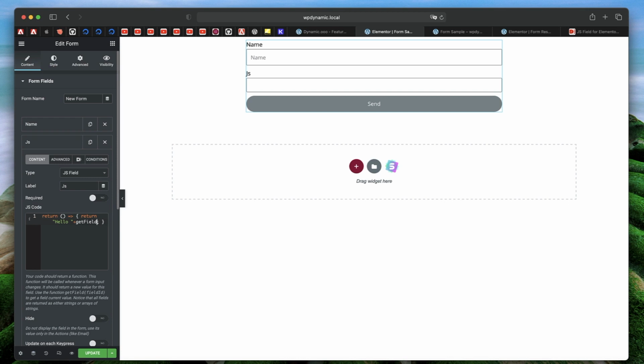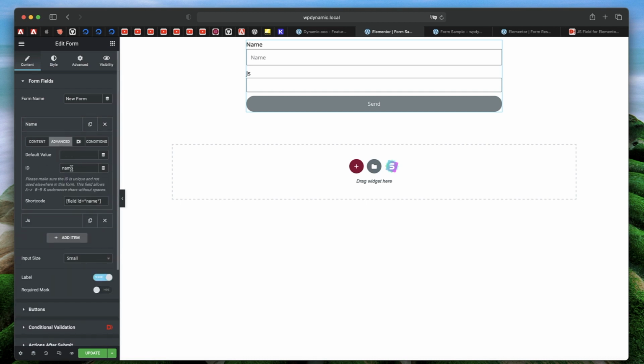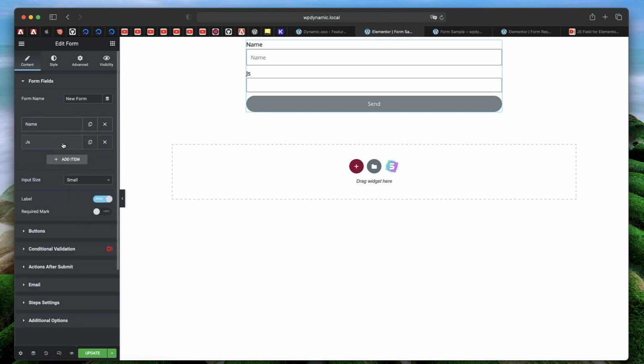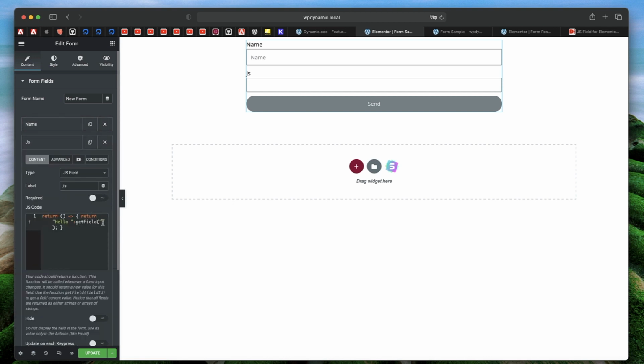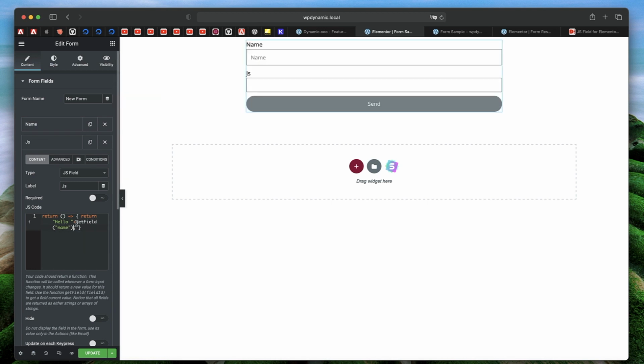Right? It's case sensitive, so you have to be extra careful with it. And within braces, you need to type double quotes, and within the double quotes, you have to put in the ID of the field that you're trying to get. So in this case, I'm trying to get the name field and its ID is name. So I have to put that in here. So get field within braces, within double quotes, name, this whole thing will actually fetch me the value of the name field.